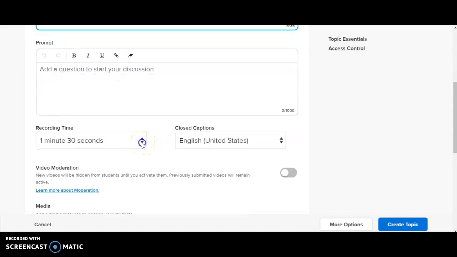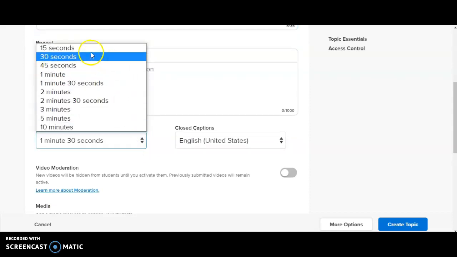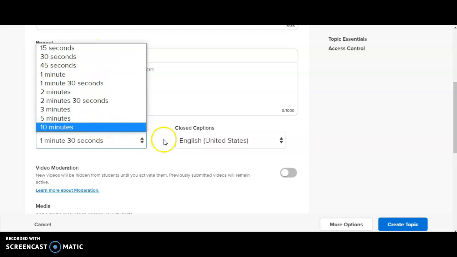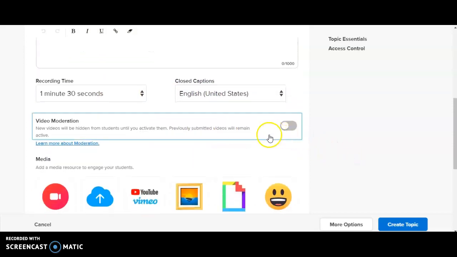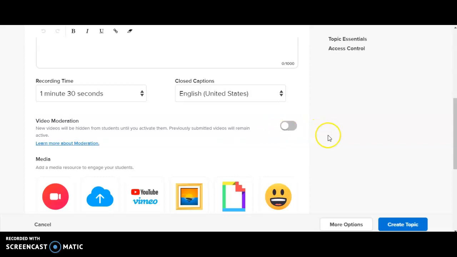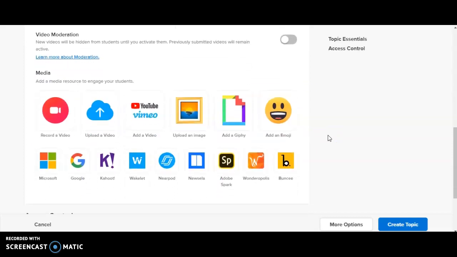So you can set their recording time anywhere down from 15 seconds all the way up to 10 minutes. There's closed caption options, video moderation. Like I said, that math teacher keeps his hidden until all students have had an opportunity to submit before releasing it to everyone. So that's what you can do. Otherwise, if you don't select that, their videos will pop up as they create them.